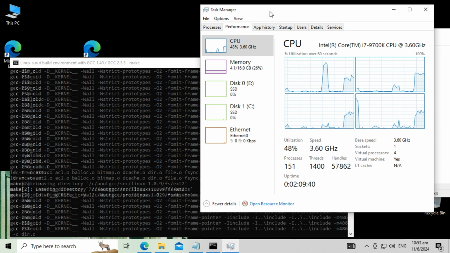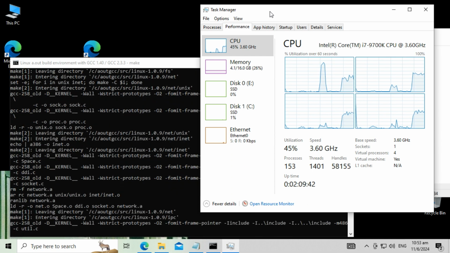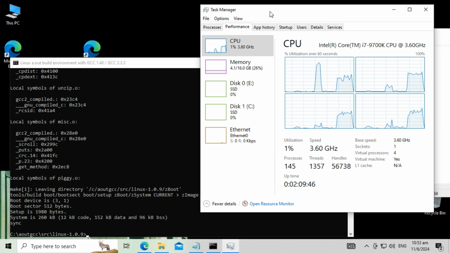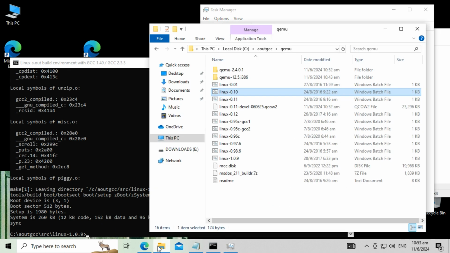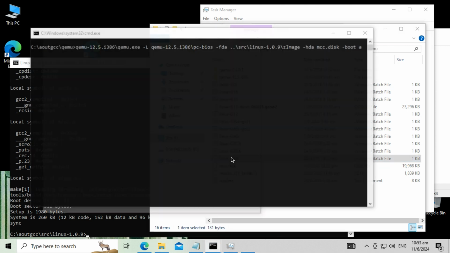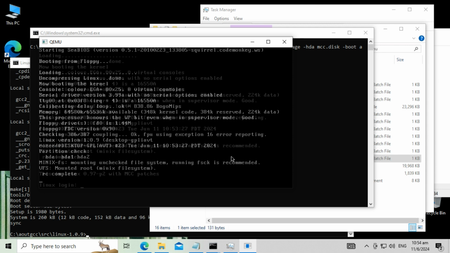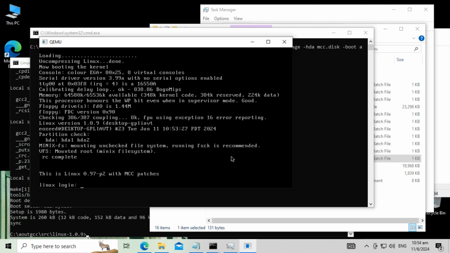And you'll see that this uses a newer version of the C compiler. It has a lot more features, but even then, we are done compiling. To run this kernel, just like the last one, go back into the a.out gcc qemu directory. There is a Linux 1.0.9 command prompt thing. We can just double click, and here we are booting straight into the Linux we just compiled, just like that.